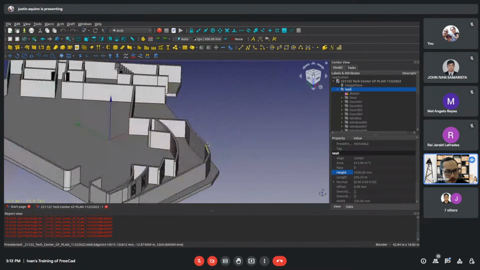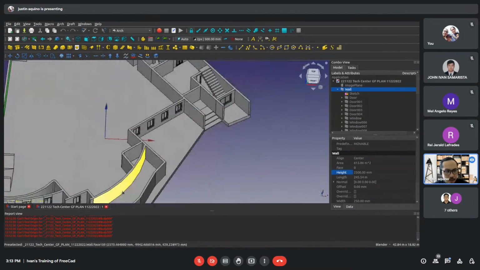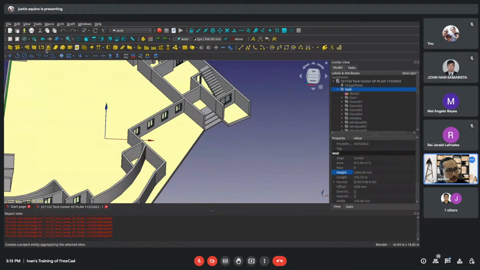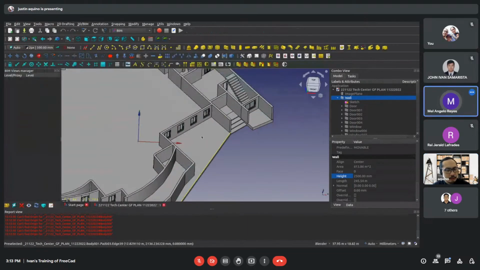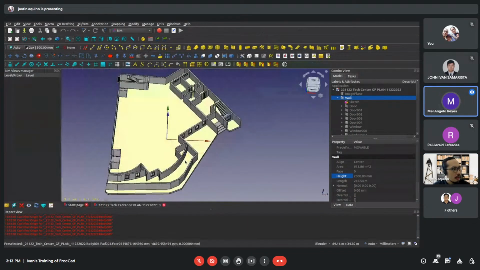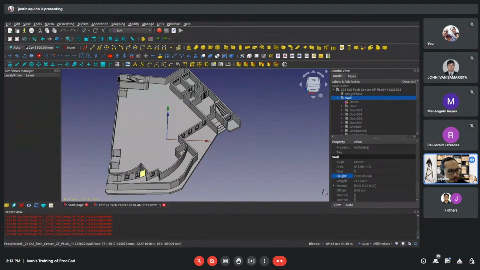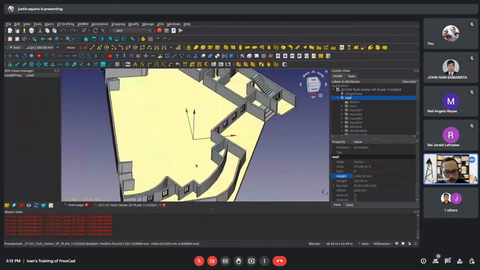You weren't able to encounter the project, how to use projects so that you can create multiple floors or the BIM. BIM ba yun? Ay, hindi pa, sir, kasi parang yan na lang yung ginawa ko for now. Okay, yeah, it's okay. Still, this is pretty good.